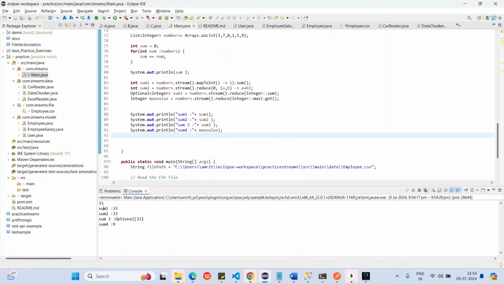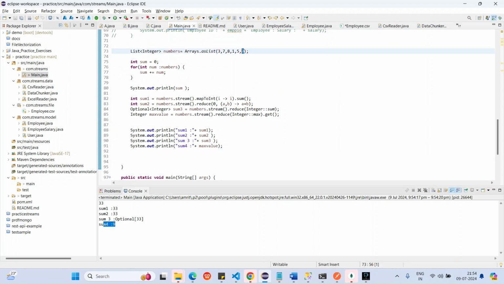So you can see sum1 is 33, sum2 is 33, sum3 is 33, and sum4 is 9, which is giving the max value out of it. So reduce is basically used to get the maximum value depending on what method we are using. In the reduce we have max method also, we have sum also. The same way you can experiment more. So this is the way reduce will be used.